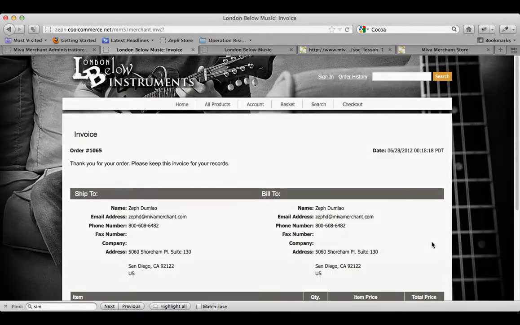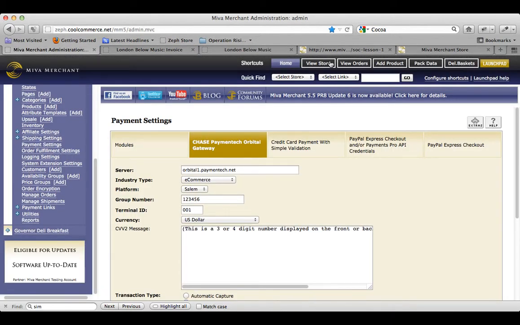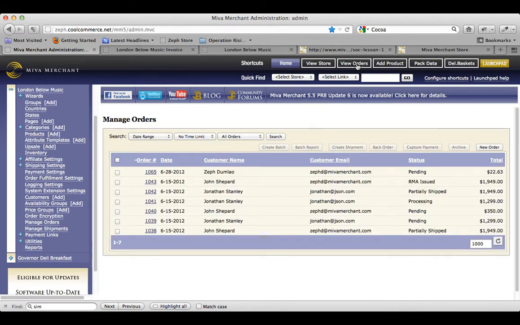Okay, I just generated a test order. It's 1065. If I go into the admin, I'm going to go into manage orders. You may or may not know this, but up on top of the admin screen, there is a shortcut button called view orders that takes you into the manage orders area. I like that. It's really quick and easy to get to. Otherwise, you can just click on manage orders. It's the same place. Here you can see the order we created, 1065.